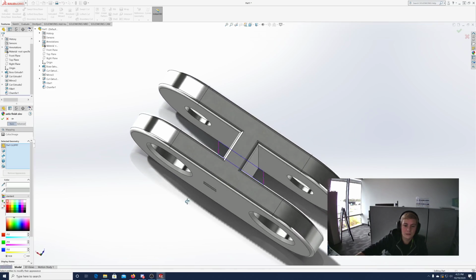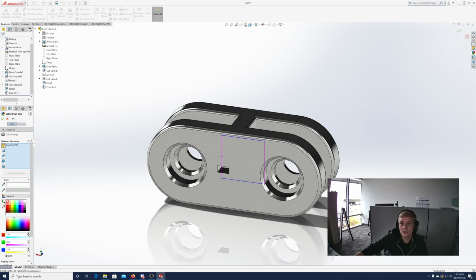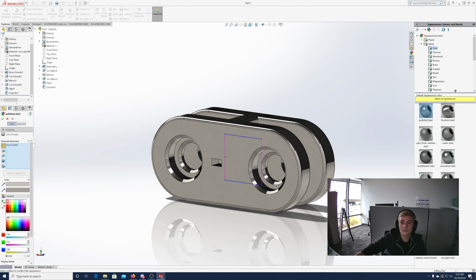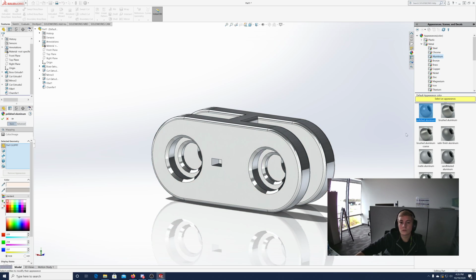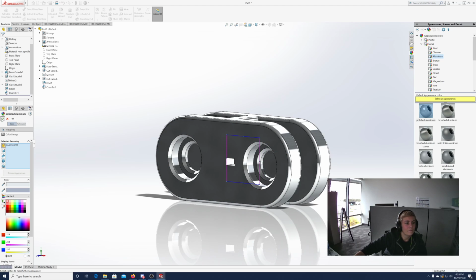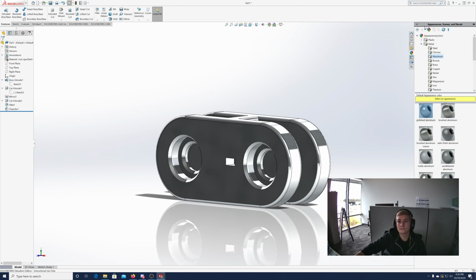I'm not going to go super into that today, but you can change what it looks like all day long. You can just go in there and pick different materials, different finishes, all kinds of things. I'm going to go back to aluminum. All right. Anyone else have any questions?